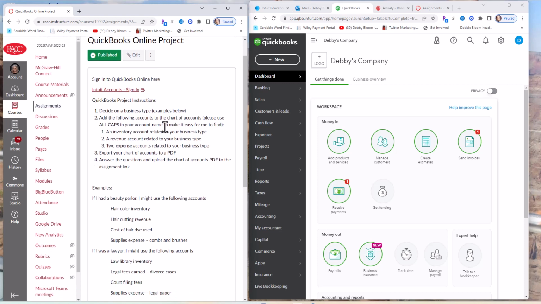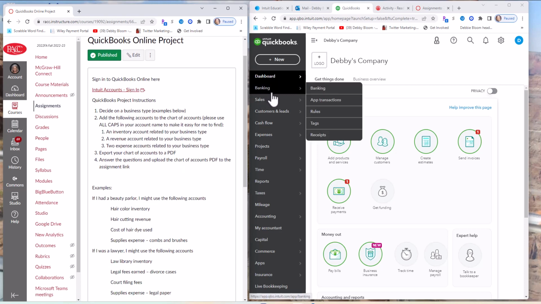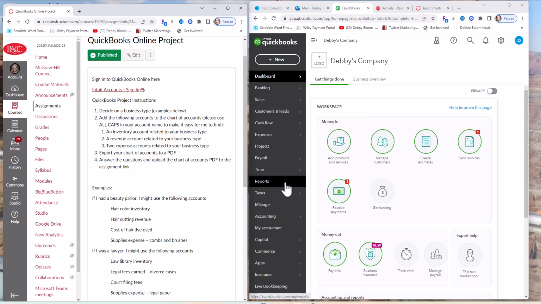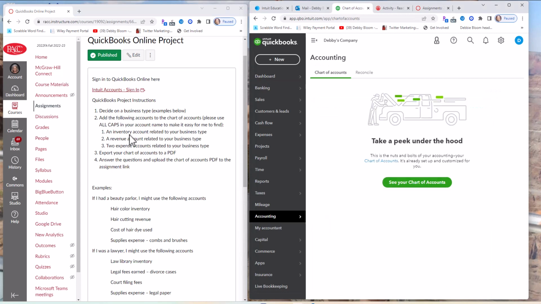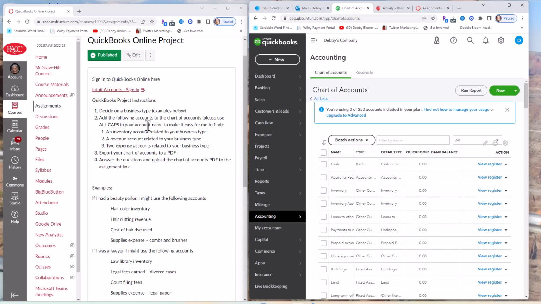instructions. So what we're supposed to do is bring up the chart of accounts. So to bring up the chart of accounts, we're going to scroll down to where it says accounting, and then click chart of accounts. So we're supposed to add one inventory account. Over here, click your chart of accounts. So we're supposed to add an inventory account, a revenue account, and 2 expense accounts.